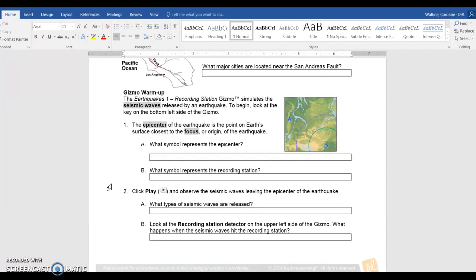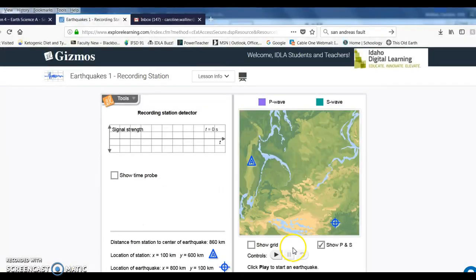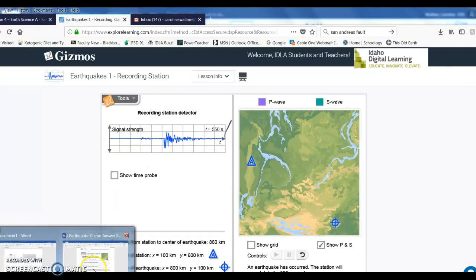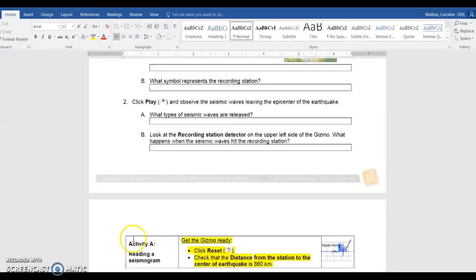And then it says click play, observe the seismic waves leaving the epicenter of the earthquake. So if we go back and click play right here, and we have both P and S waves that are being produced. Okay, and as you can see, that's operating. Then we have this little thing over here on the side that shows you actually what that seismograph recording would look like. So let's go back again to the worksheet, and I'm going to scroll to the next page.